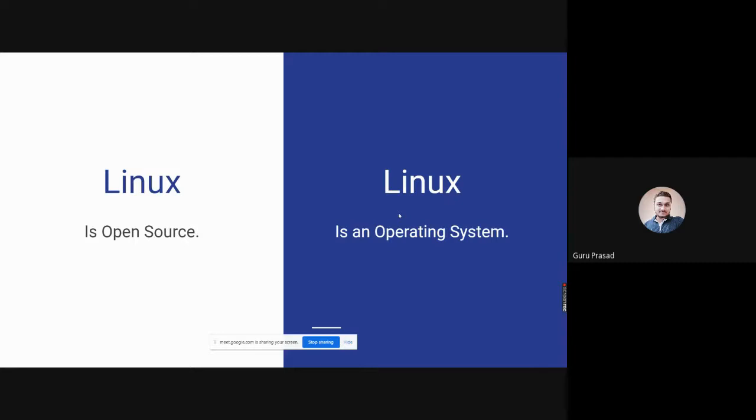So operating system just works on that level. A program that acts as an intermediary between a user of a computer and the computer's hardware and software resources is called an operating system. See here, you can see that I've segregated the Linux part into two different things.